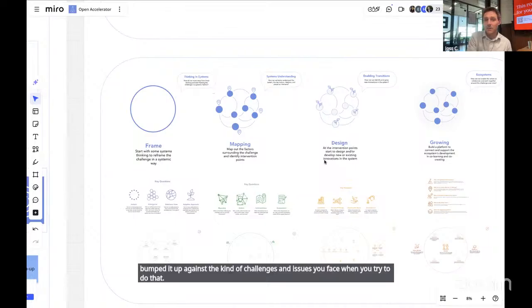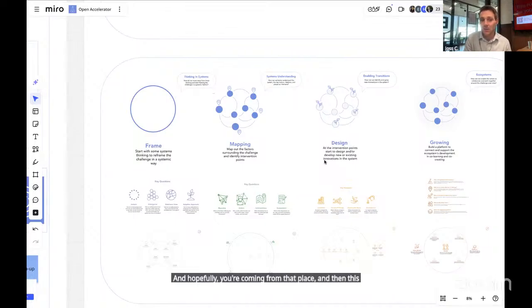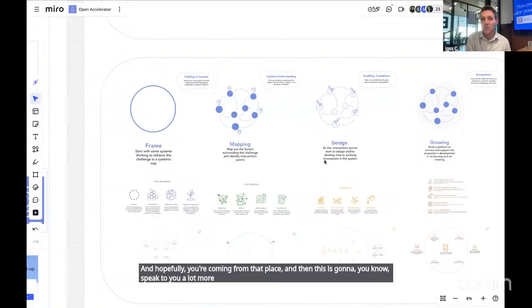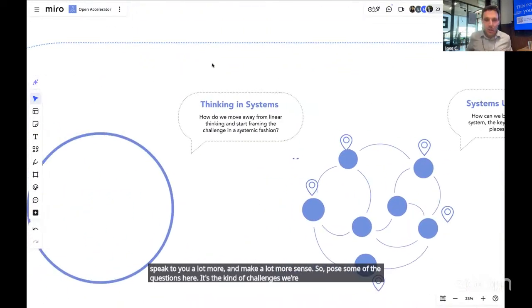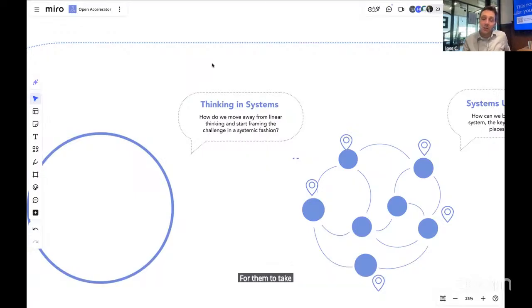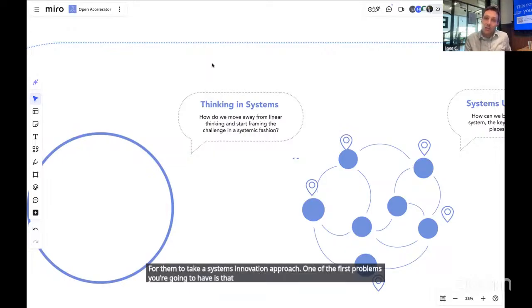Hopefully you're coming from that place, and then this is going to speak to you a lot more and make a lot more sense. So I pose some of the questions here. It's the kind of challenges we're going to face as we go into this. If you try to work with a group of people for them to take a systems innovation approach, one of the first problems you're going to have is that they're probably thinking in a linear, kind of reductionist way, and they may not even be conscious of that, right? So you actually have to help them think differently about this challenge.